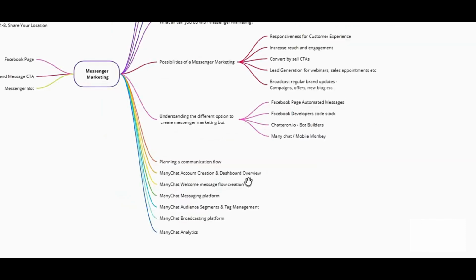Now for this particular Messenger marketing course, we will be using ManyChat as a tool to build our chatbot for our Facebook Messenger. In that particular module, I'll explain in detail why we have chosen ManyChat, and if you want to use some other option, what your approach should be. I'll walk you through the step-by-step process to create an account in ManyChat and connect it to your Facebook page.